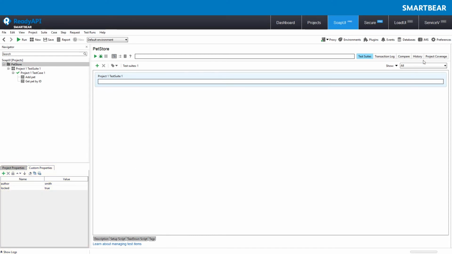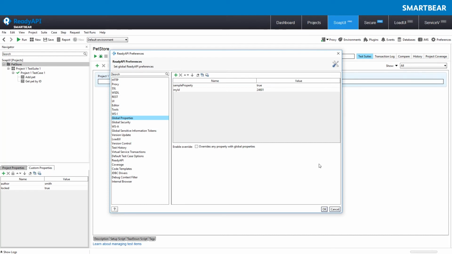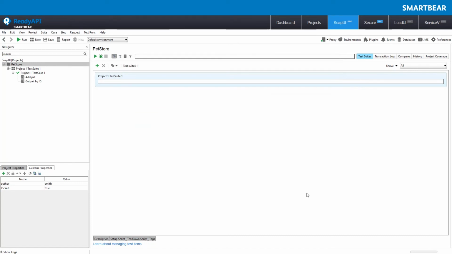Additionally, in ReadyAPI preferences, you can create global properties, which you can refer to anywhere in ReadyAPI, even in Secure Pro or ServiceV Pro. With property expansions, you can create shortcuts to any of these properties and transfer information between test steps, responses, and requests. SoapUI Pro also offers an alternative to property expansions, the property transfer test step that is specifically tailored to passing data between test steps.